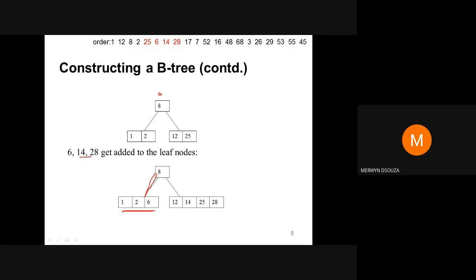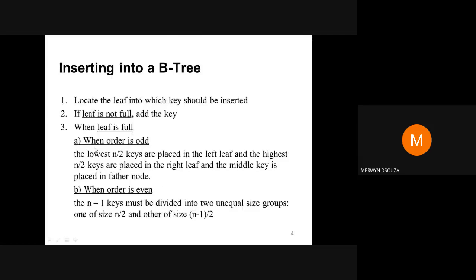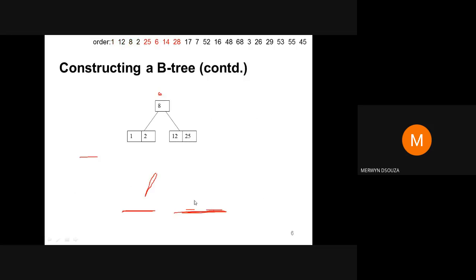Similarly, you have added 14 and 28. So 14 you will add in between these 2 values. So 14 is added here and 28 is added here. Now if one more value comes in this node, which is greater than 8, then what will happen? Again you are going to apply this rule, how we did the splitting. You are going to apply this 3A rule and you are going to split this. So the middle key of that will be placed in the father node here.